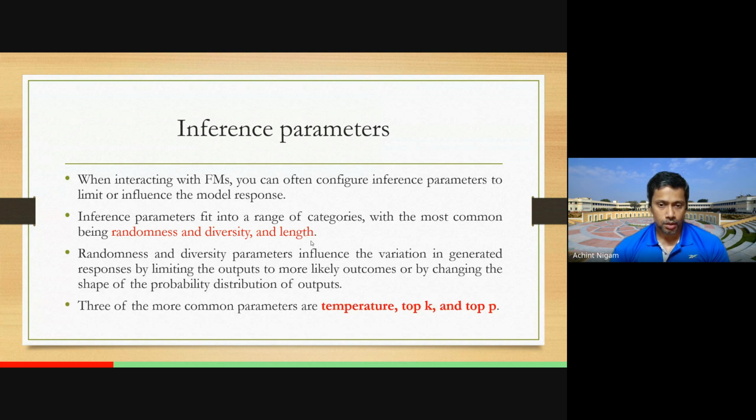Okay, so these are the three things that I have brought for you today, three of the most common parameters.